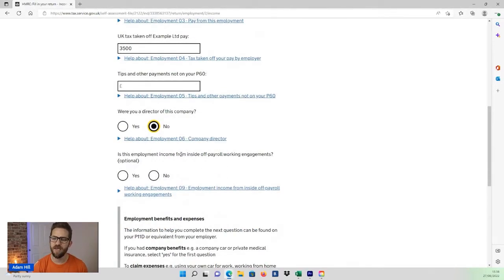Is this employment income from inside off-payroll working engagements? So I'm going to say no. This usually applies to contractors, so more common in London and bigger cities, IT workers, oil and gas workers, that type of thing. They'll often work short-term contracts that might last for 6 or 12 months. They'll get paid £300, £400, £500 a day, and that's what these IR35 rules normally apply to. But if you're just an employee, then it's not going to apply to you.